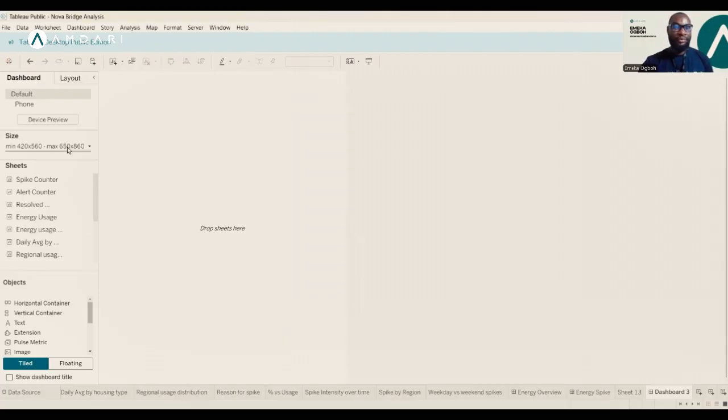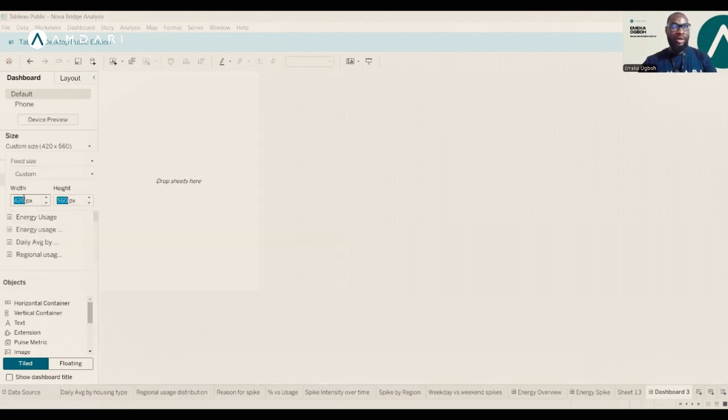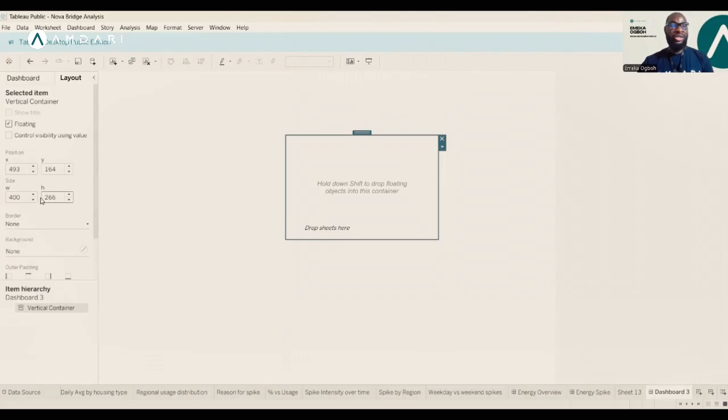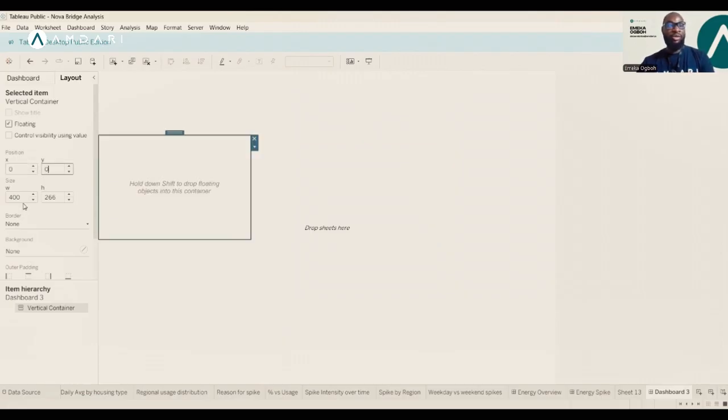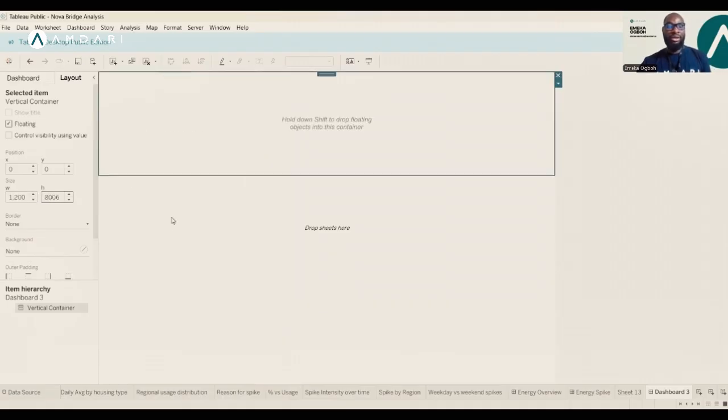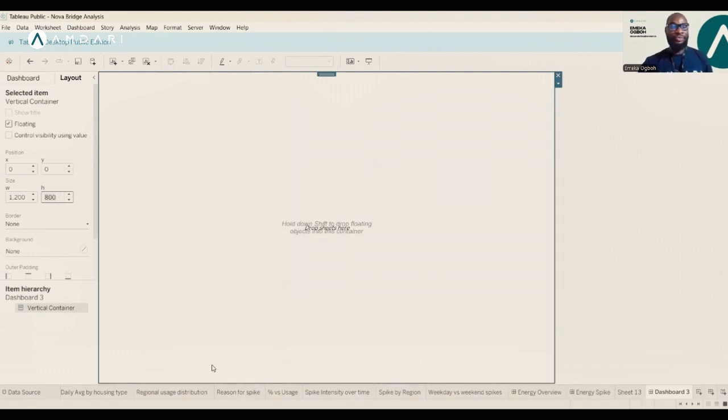First thing I want to do is resize my canvas. So I come over here, go to this range, pick size, and I give it 200, and over here I make it 800. Now I'm going to start with my vertical container. So I'll float it in. Come over to the layout to resize it to fit the canvas. Go here 0, 0. Then I have the 1, 2, and I have the 800. Now you can see it is fitting.